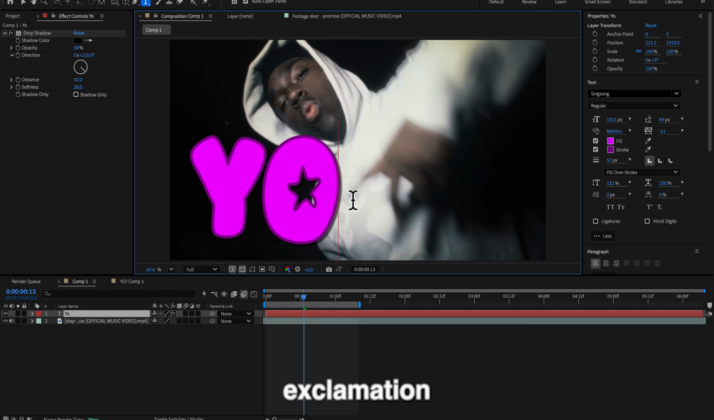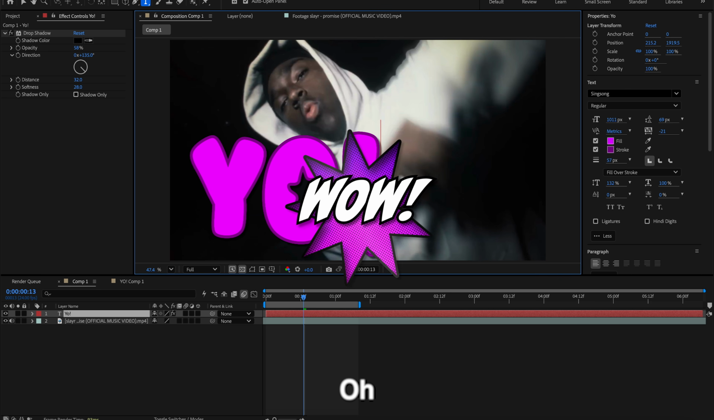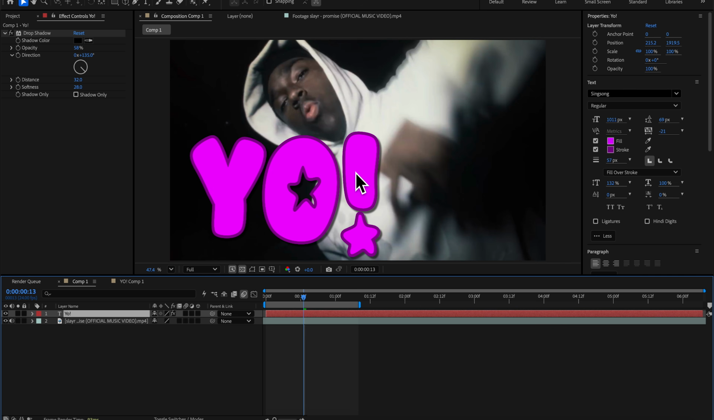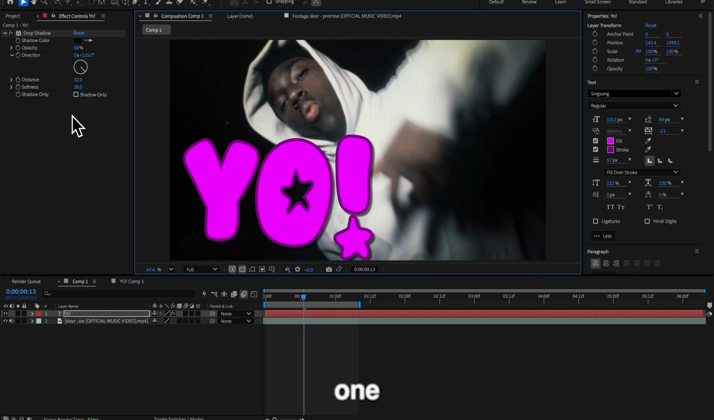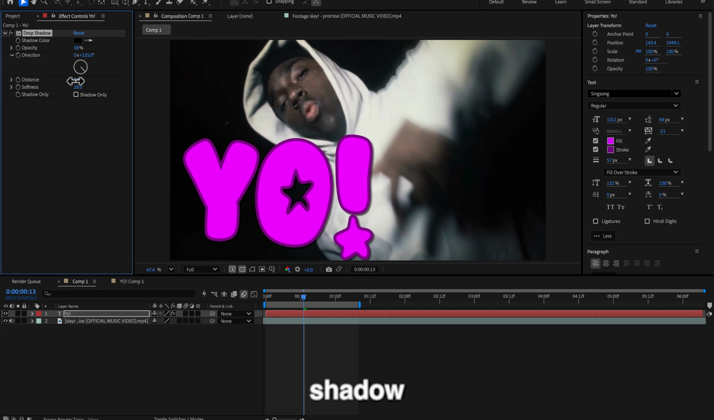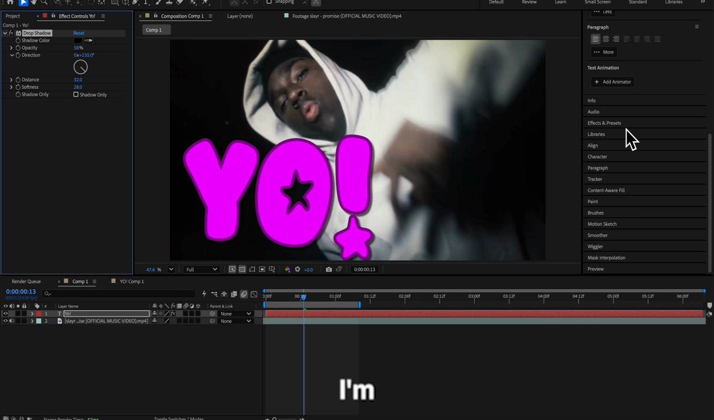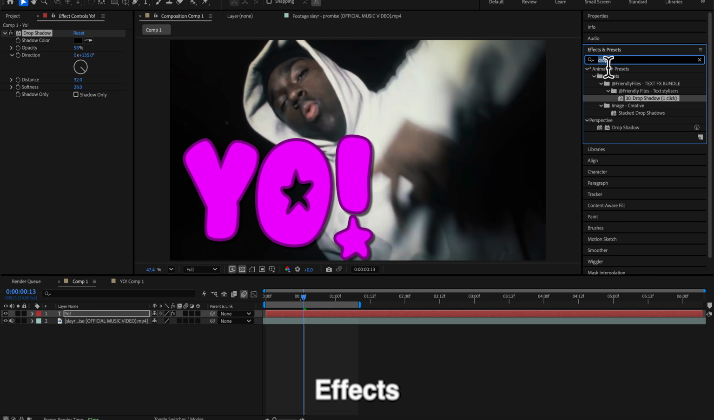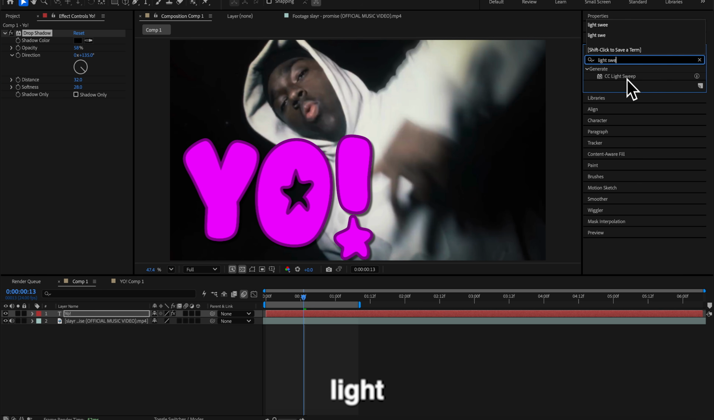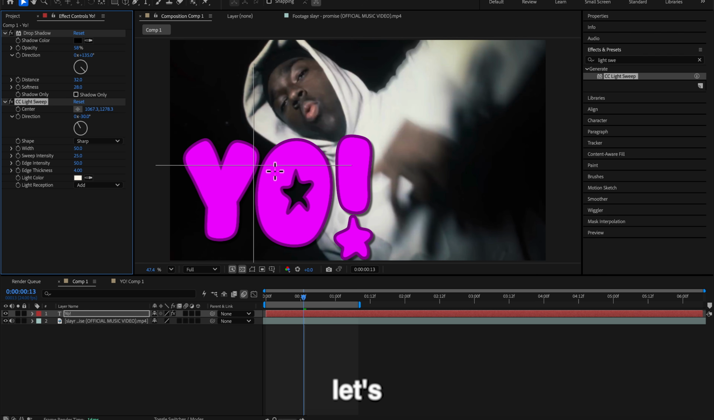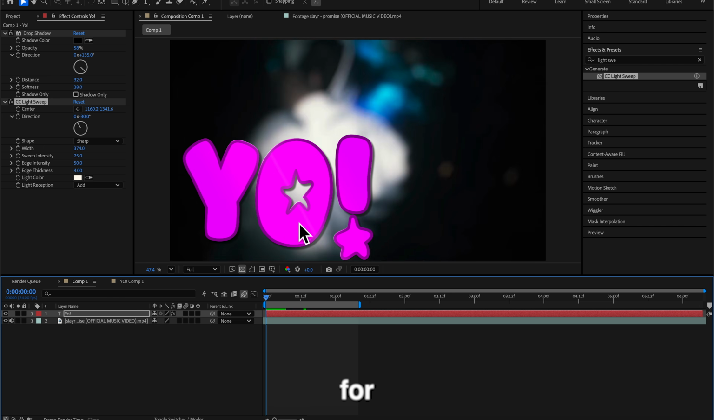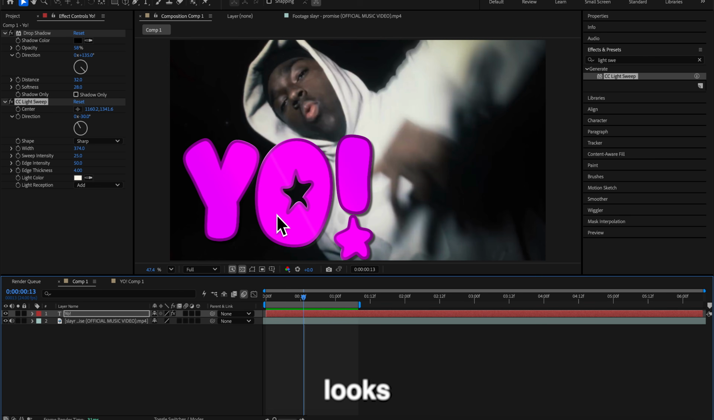So let's add an exclamation mark right here. Ooh, look at it, it looks super cool. I'm gonna have it right here, this one. We got the drop shadow as well. And I think what I'm gonna add to make it pop, we're gonna go to effects and presets and we're gonna add the light sweep effect as well. Now let's put it on the center, something like that. Yeah, that looks super cool. So for now we have this text. It already looks pretty nice.